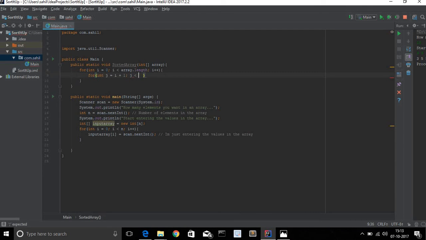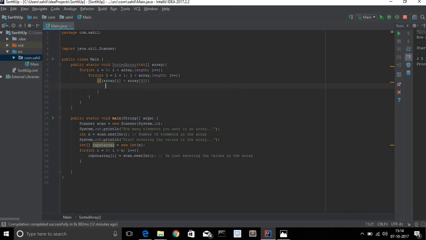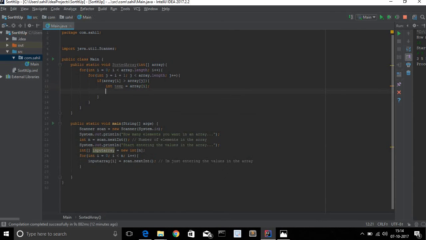j is less than array.length, j plus plus. Now this is the main part of the algorithm. If the element at the ith position at any time becomes greater than the element in the jth position, all I have to do is just swap. I'll take a temp variable that contains the value of i. That's the algorithm for swapping.